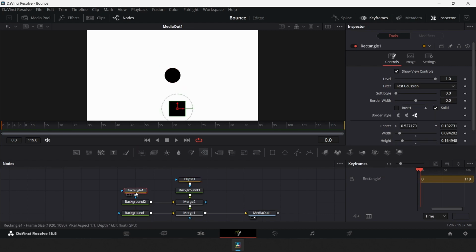I'm okay with the size, but it seems that our rectangle is not aligned to the center. We click on it and go to the inspector. We double-click on Center to reset the values back to default, and now we can move it down along the y-axis.